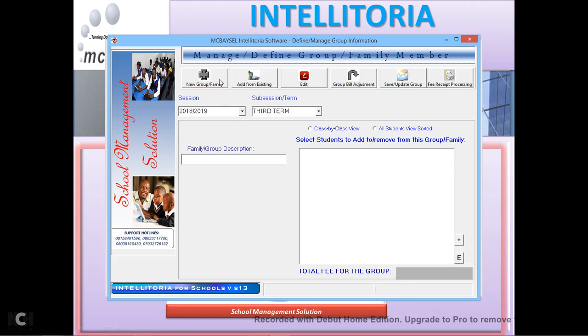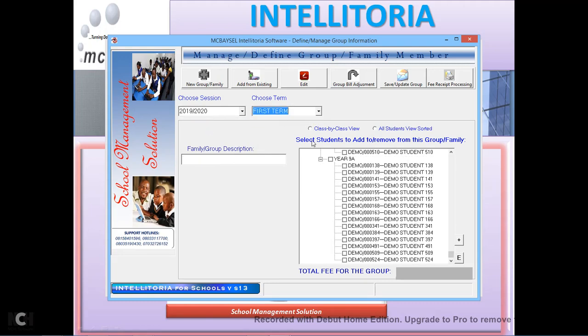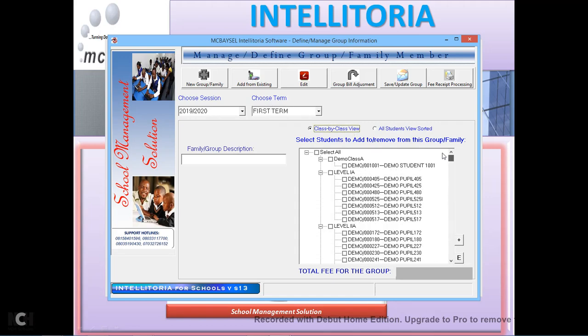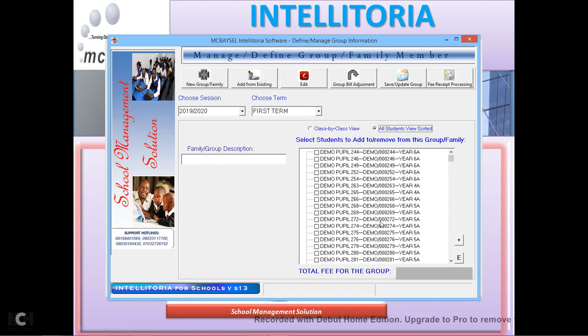To do a new group, we click on new group. Let's say demo group. We want to do it for first term. Then we need to specify the view we want. You can see the different views that we have there. If it's class by class view, it will be easy for us to put the students in the group. All student views sorted.